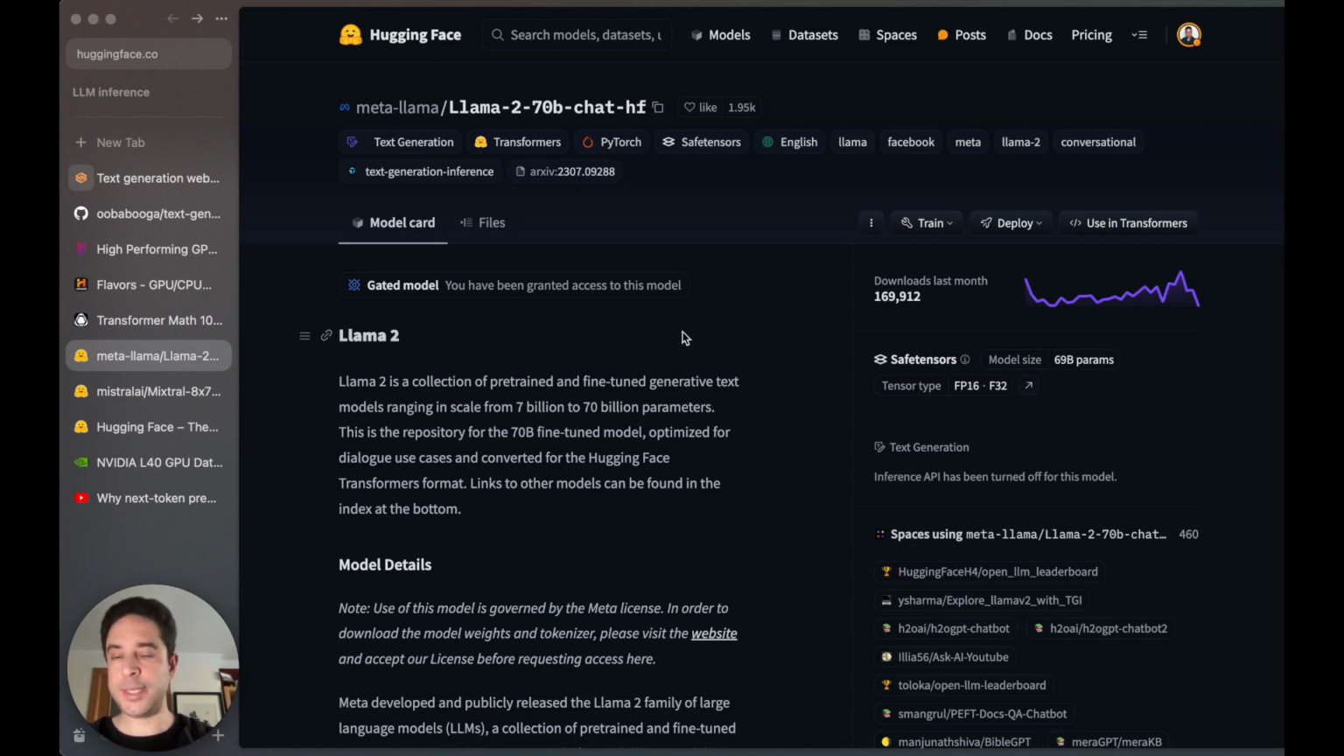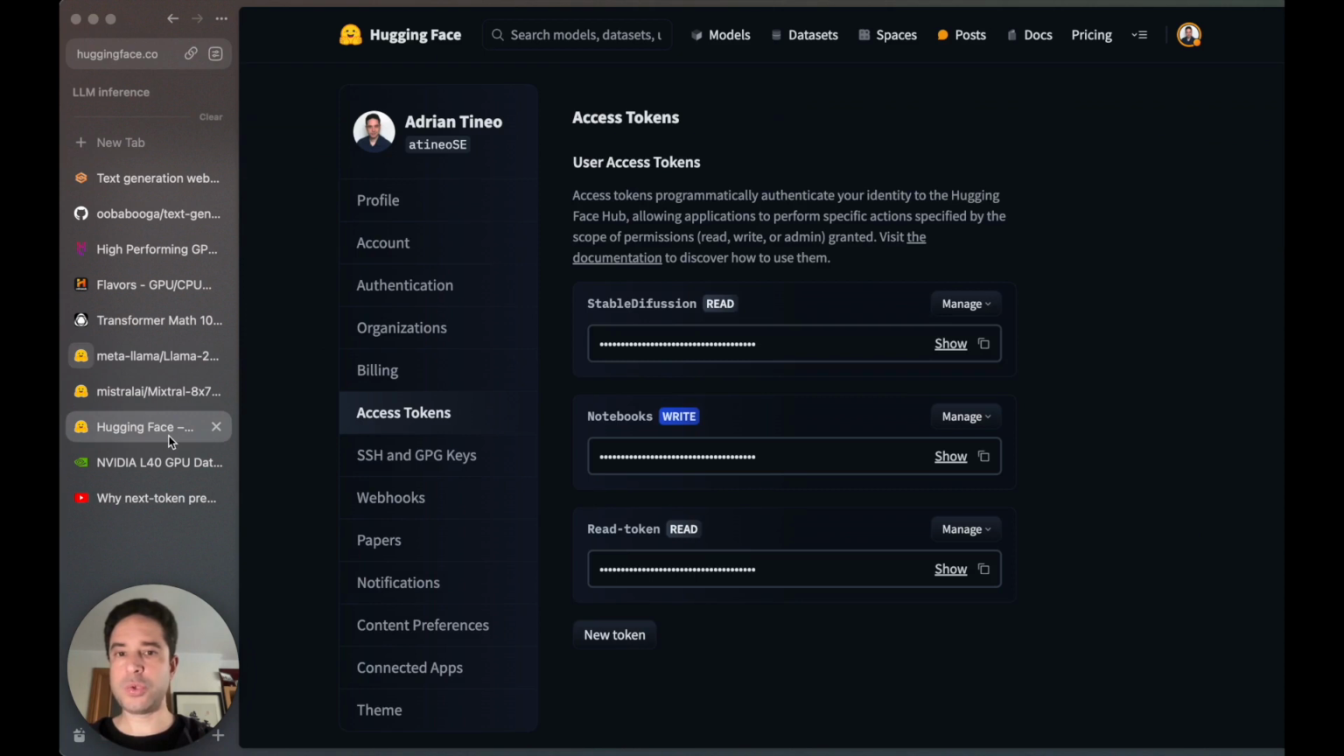This is just to say that LLaMA 2 is a gated model. It's still open source, but you need to get approval from Meta first for access. That means that every time we fetch it, we need to provide our identity. For that, I can go to my profile page in Hugging Face and see the access token. I have already created some access tokens, and a read access token will be just fine for this purpose.